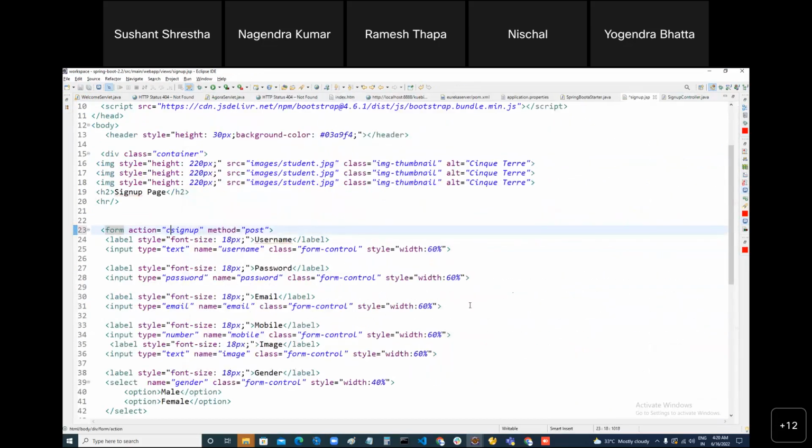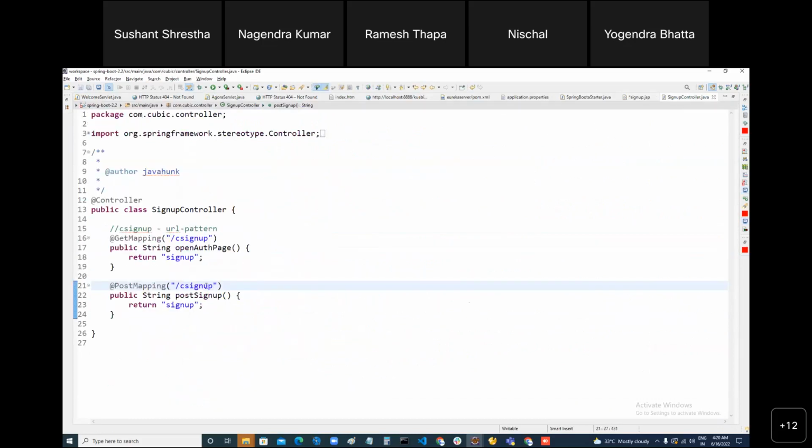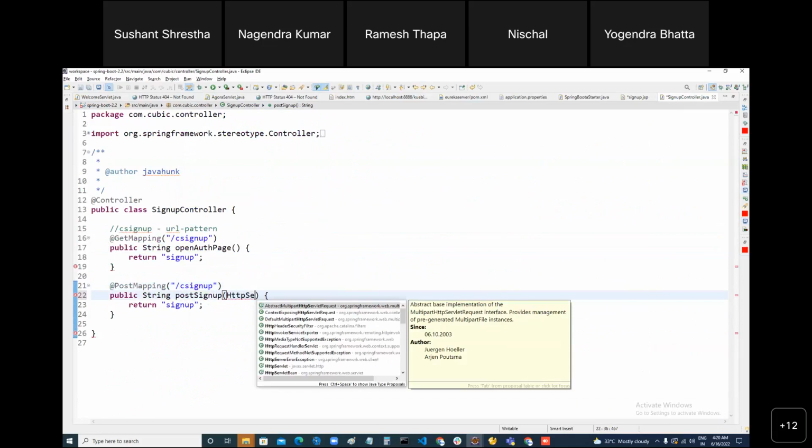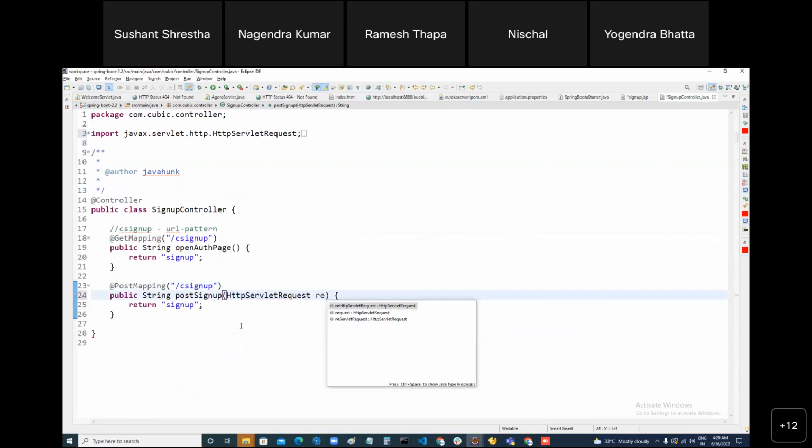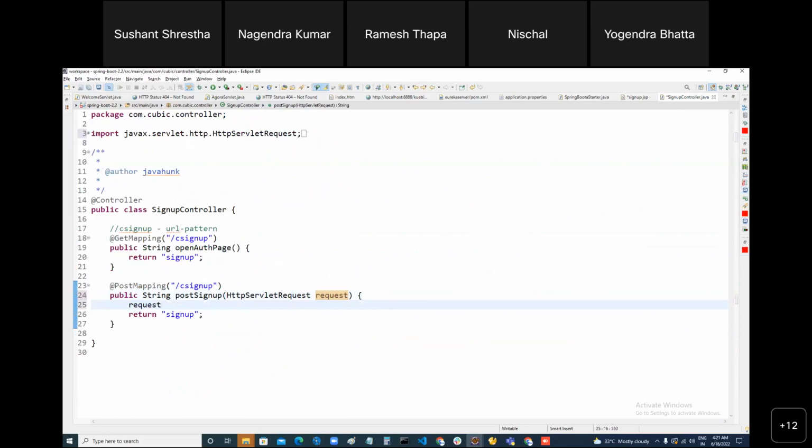Now you want to read all the username and password. Remember in JSP Servlet you were reading it with HttpServletRequest. Then with the help of request.getParameter you can read all the values.